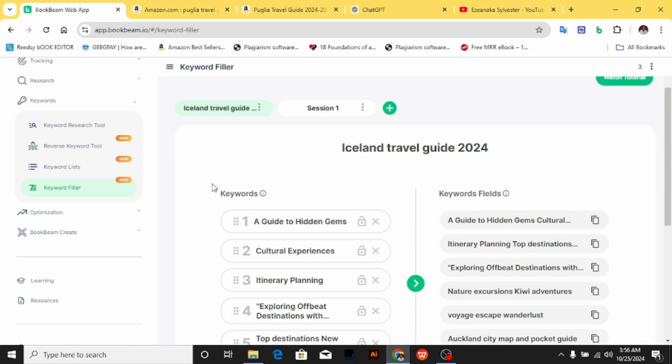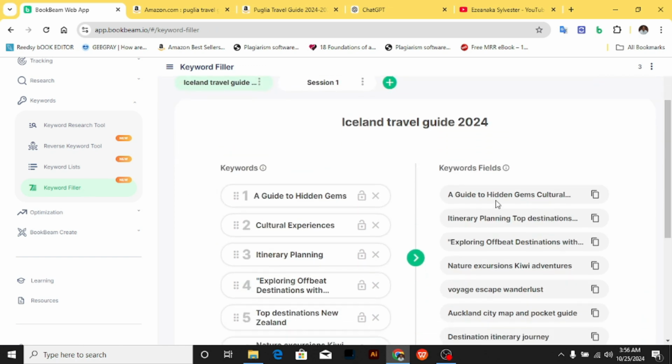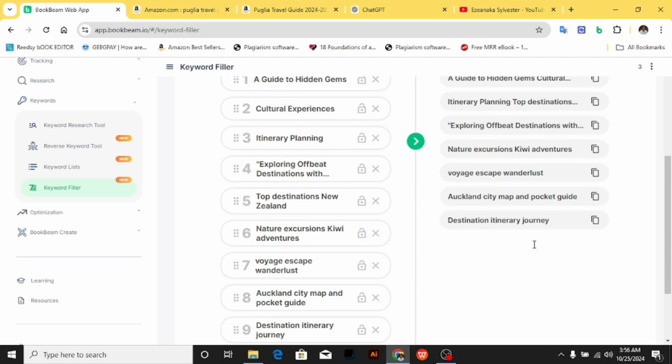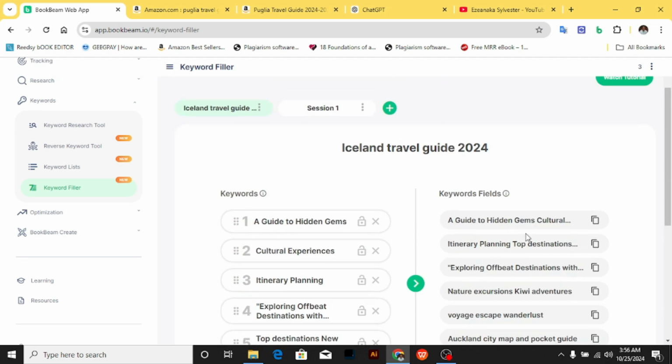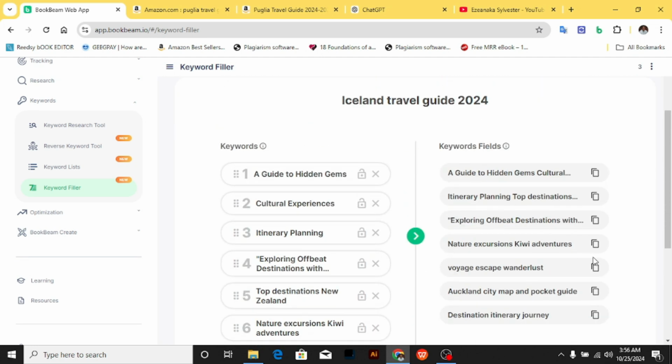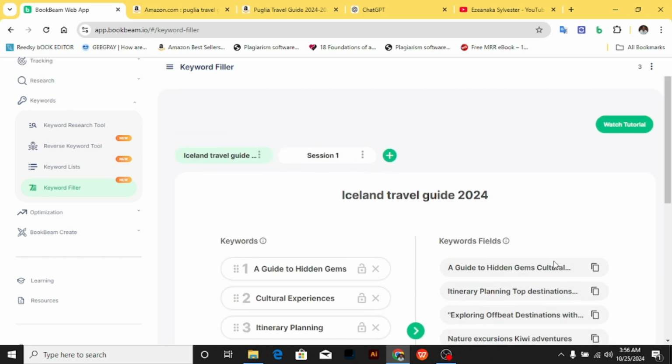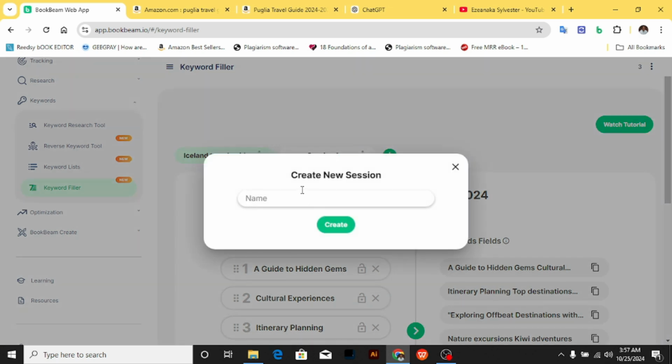I'm going to show you exactly what to do to get 7 backend keywords, just like you're seeing here. 1, 2, 3, 4, 5, 6, 7. I'm going to show you what to do to get this result that you can now put on your 7 backend and expect a good result. So we want to create a new session. You're on BookBeam, you have selected Keyword Filler, and you want BookBeam to give you 7 backend keywords. So you want to create a new session. You can come here, click on create a new session, call it Puglia Travel Guide, and then click on create.